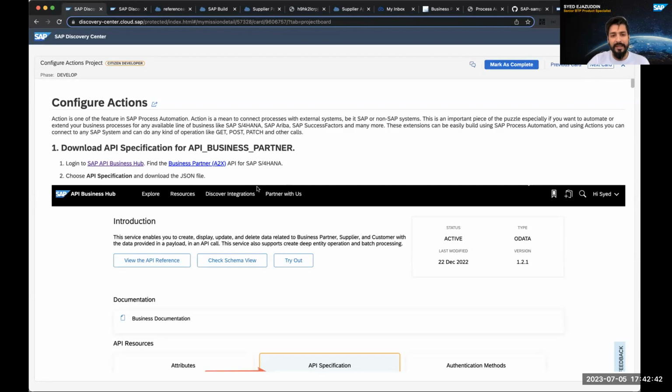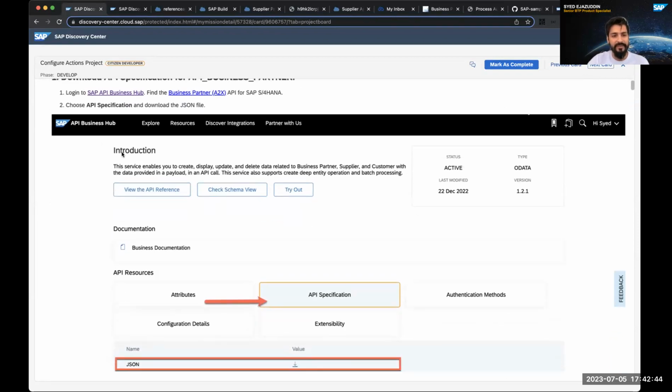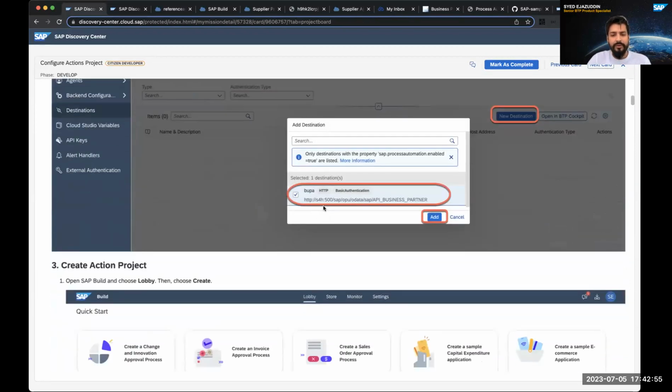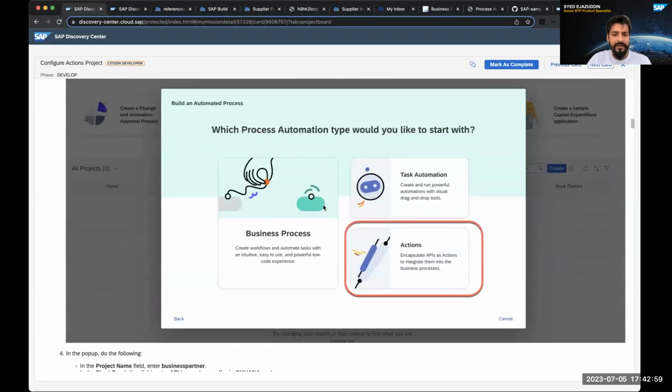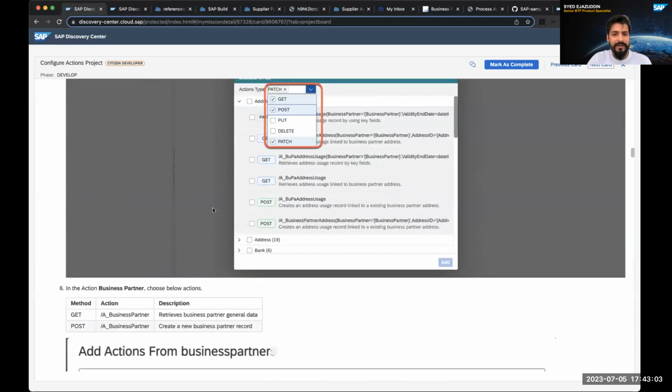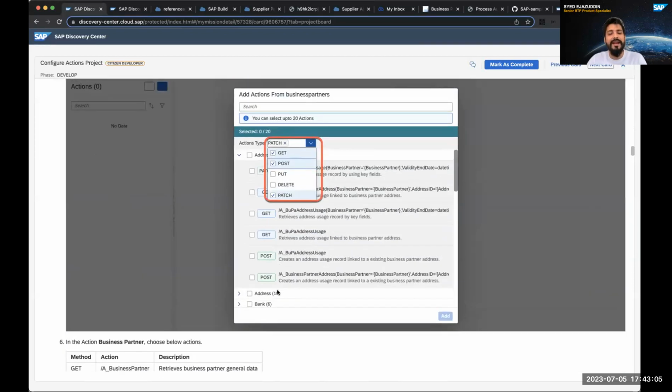You can directly go to the API from the API Business Hub, which is now renamed as Business Accelerator Hub. Then you can download the API specification in JSON and import it into your project. Once you do that, you can directly create an action, and you can see that all the artifacts are directly imported.